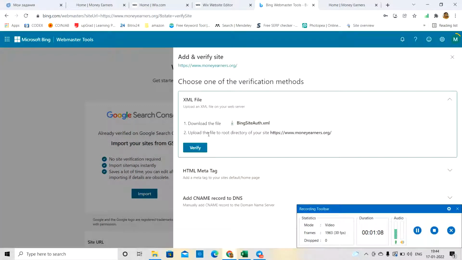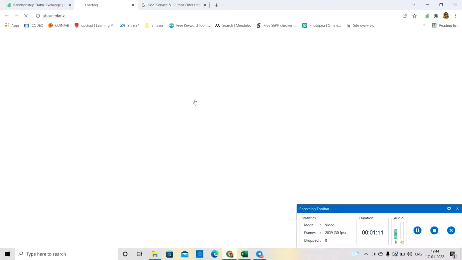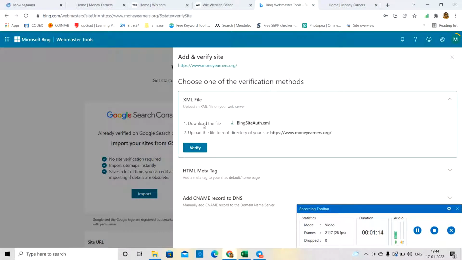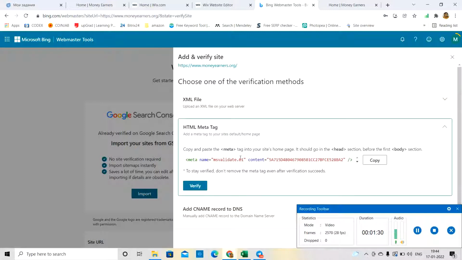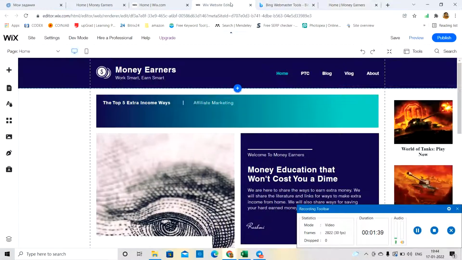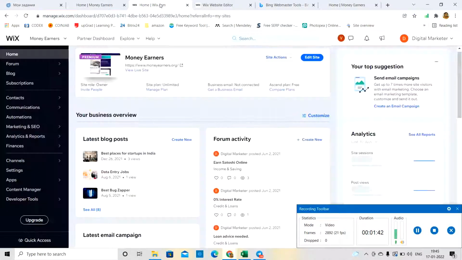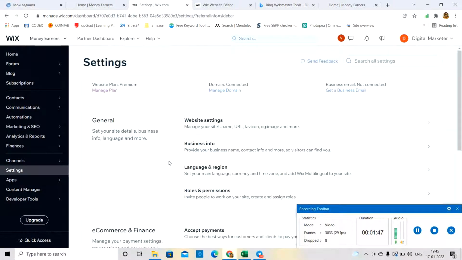As you can see, I have to add it manually. It tells that either you can download the XML file or upload the file to the root directory, or you can go for the meta tag version, or you can go for the CNAME. WIX generally provides the meta tag configuration, so I'm going for the WIX configuration with meta tag. I just need to copy this meta tag and go to my WIX dashboard. Under the settings, I will have to go to the custom code.